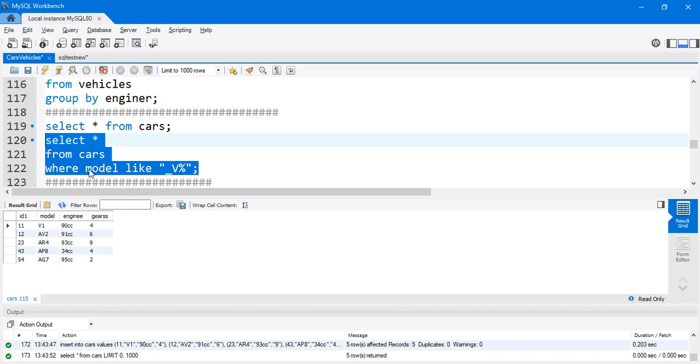Select star from cars where model like underscore v percentage. Here you should note one thing: this underscore represents any character followed by v followed by anything. It means that the second character should be v and the first character can be anything. Let me execute this query on this table. The second character should be v, it is here, so it should select this tuple.